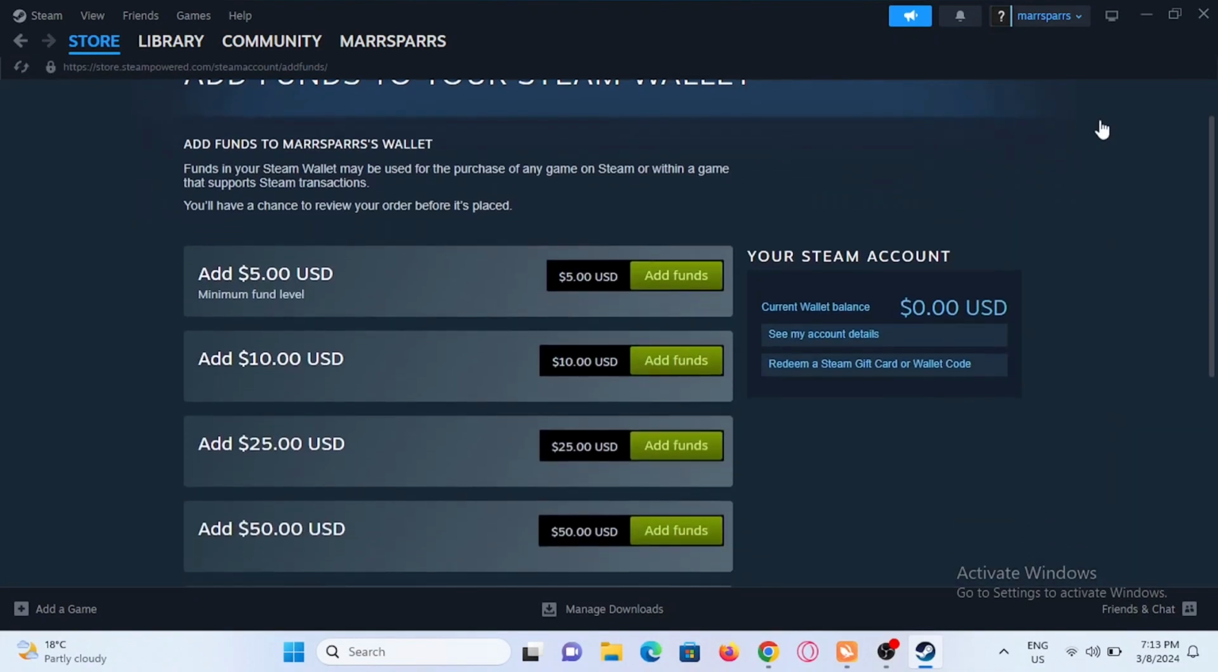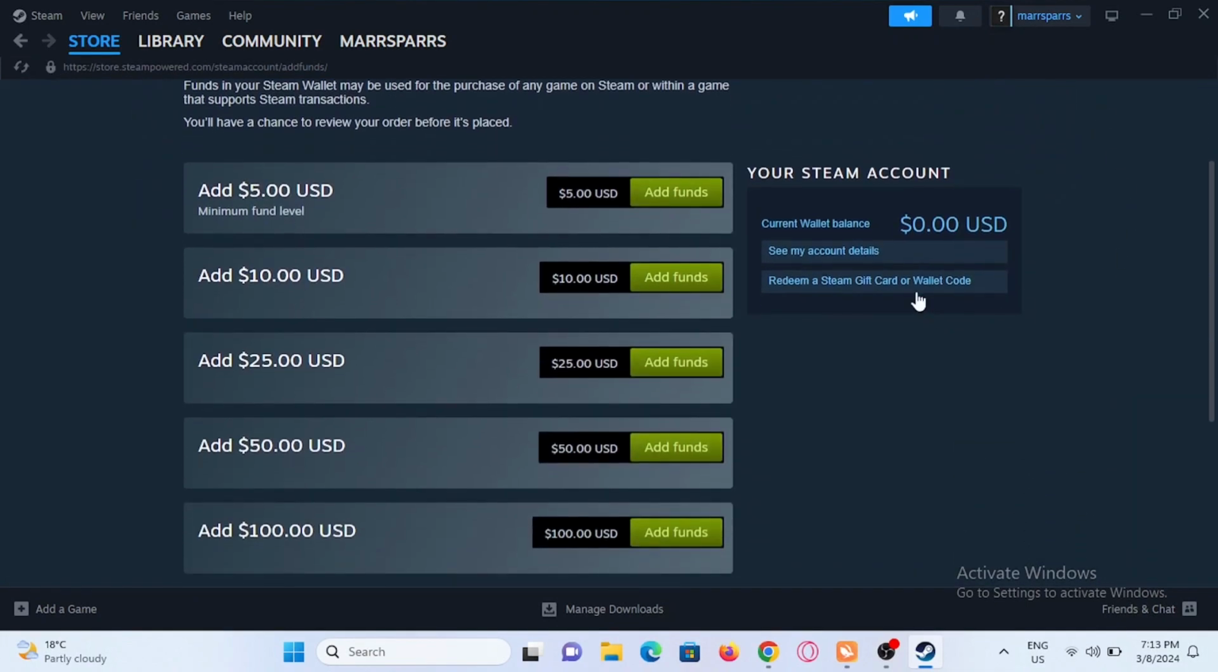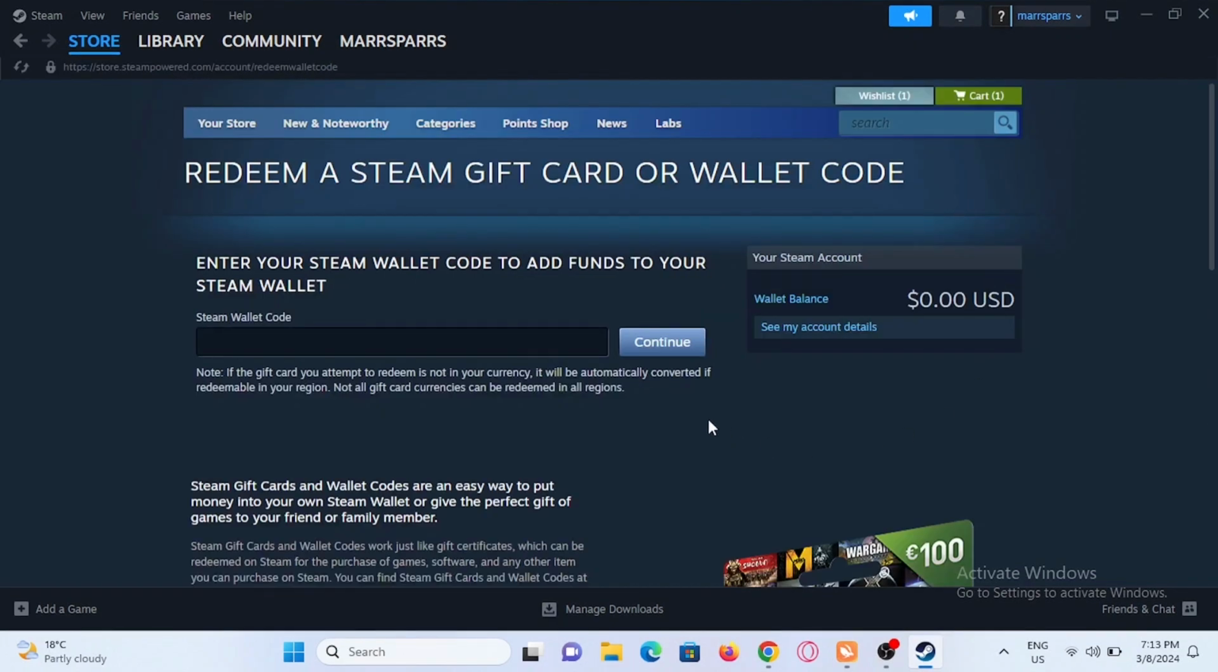Under Current Wallet Balance, you will see this option of Redeem a Steam gift card or wallet code. You simply have to go ahead and tap on this option. So go ahead and do that. In here, you will see this dialog box under Steam Wallet Code, where you can enter the promo code and just tap on Continue. Once you do this, you'll be able to redeem your Steam gift card successfully.